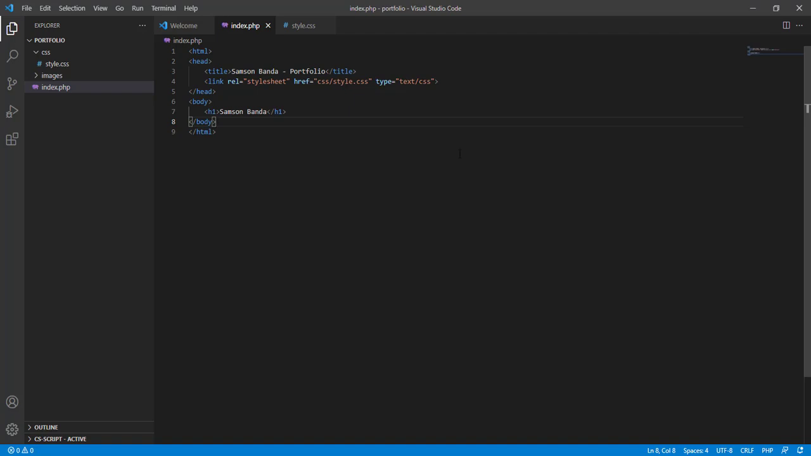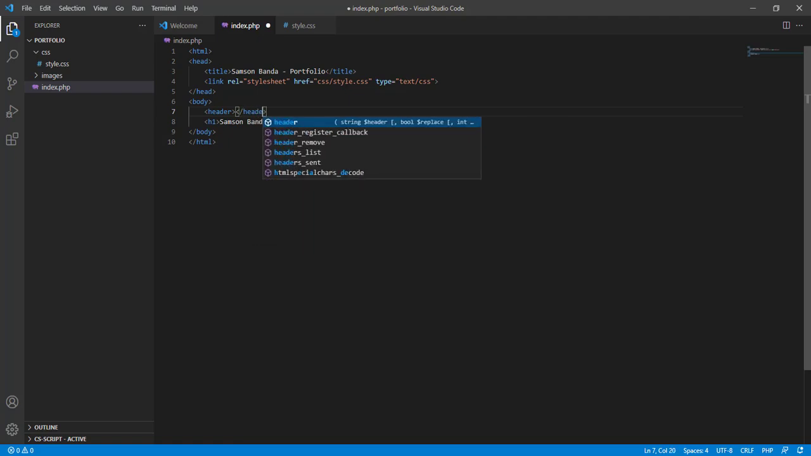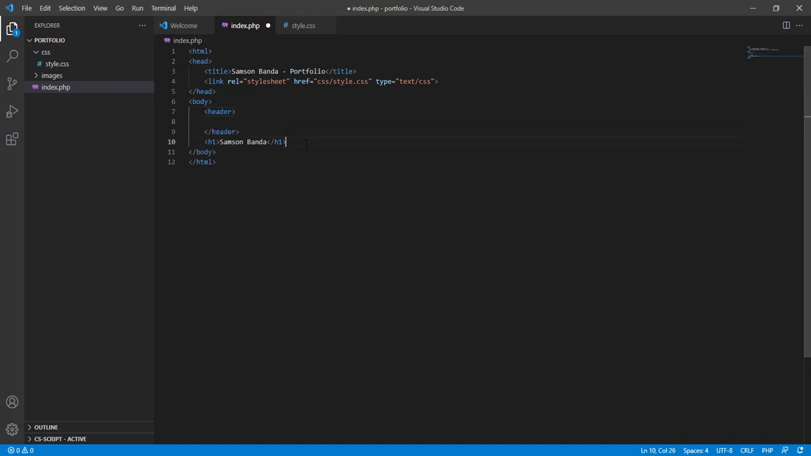Okay, so the next thing we want to do is maybe give our page a little bit of formatting, or some guidelines as to where we want to go. The first thing that we need to do is put a header tag, whereby we are saying that there's a header contained somewhere.